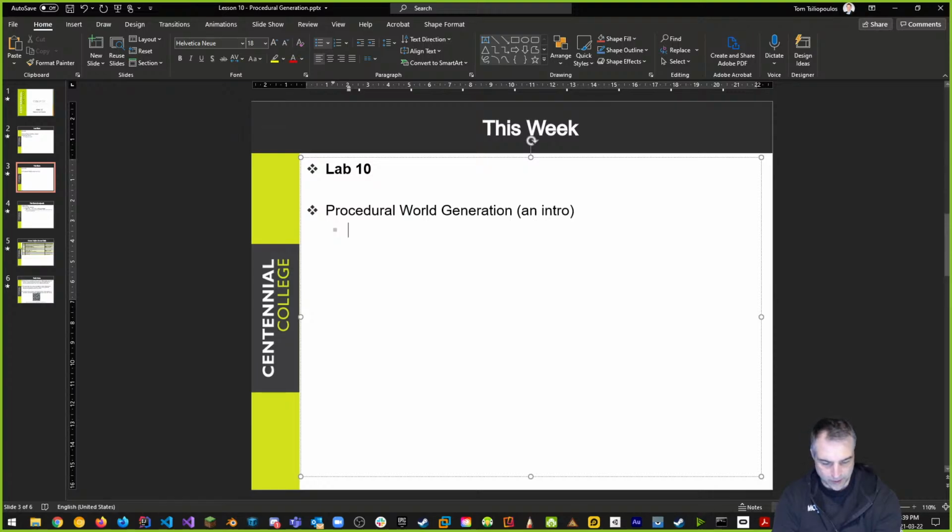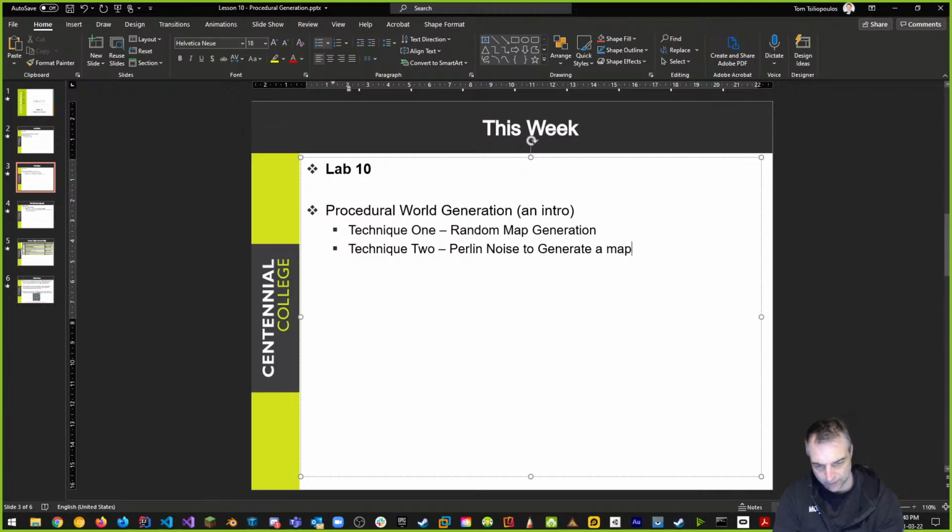And what we're going to be doing with this is we're going to use a couple of techniques. Technique one, random map generation, right? That's technique number one. And technique number two, we're going to be using Perlin noise to generate a map. So it's kind of a different way of doing things with Perlin noise. Talk about what Perlin noise is in a bit.